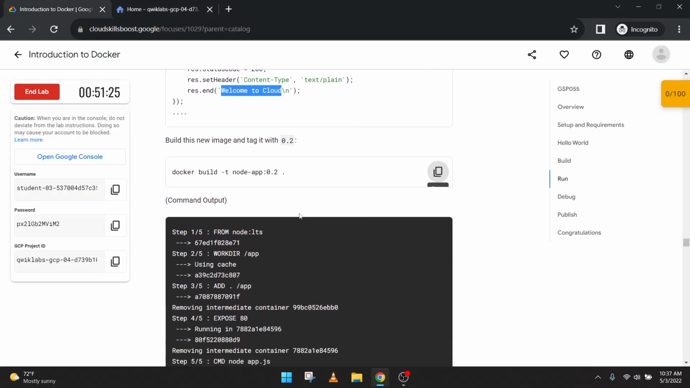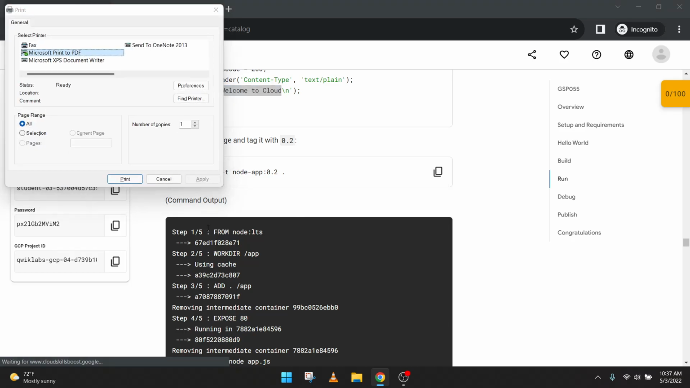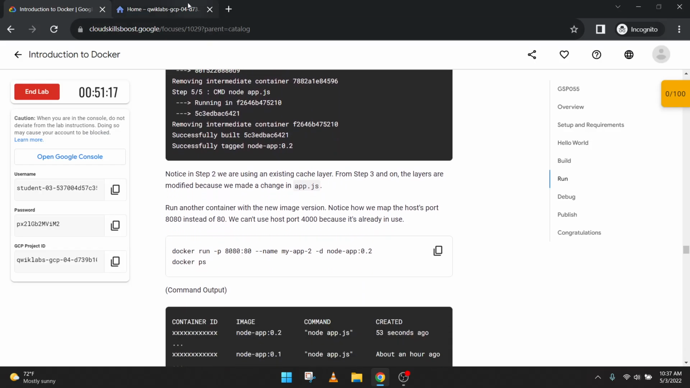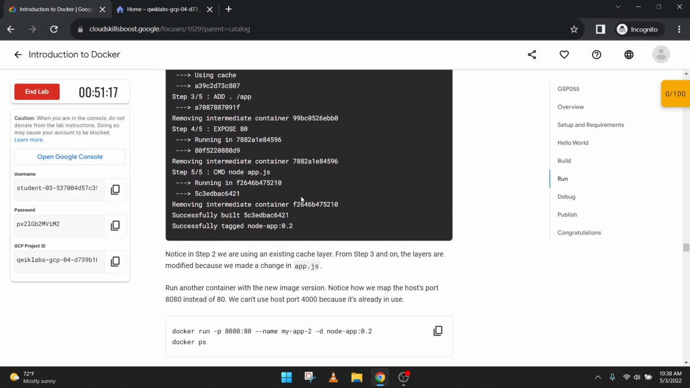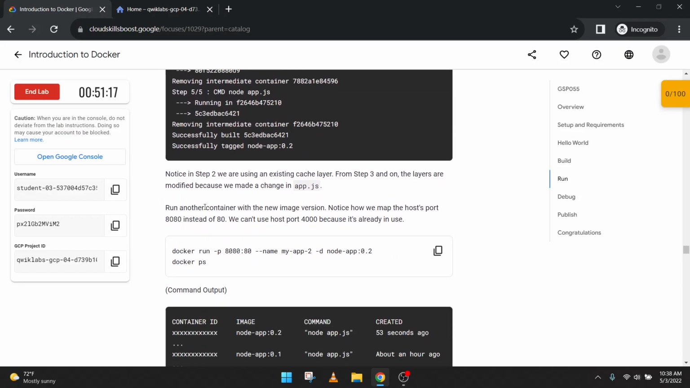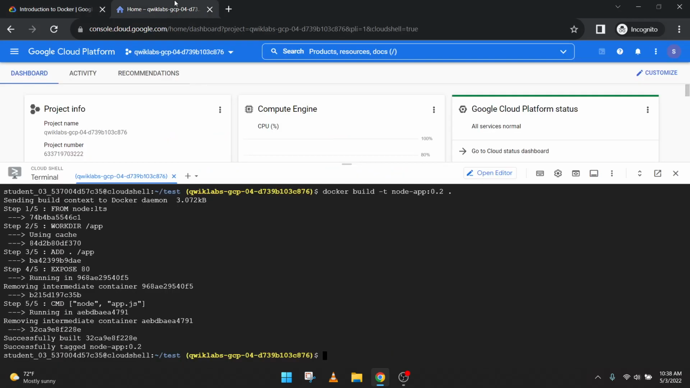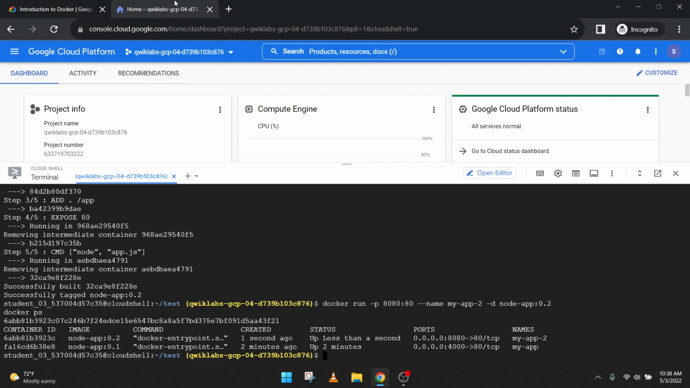Okay, so this is it. Okay, so this is done, and we have got a similar output. Nice. Okay, it is done now. Now we notice in step 2 we are using the cache layer. Now run the following container with the new image version. Notice that you have mapped host port 8080 instead of 80. So we cannot use port 80 because it's already in use. Okay, no problem. Now copy this code, paste it here, press enter key.